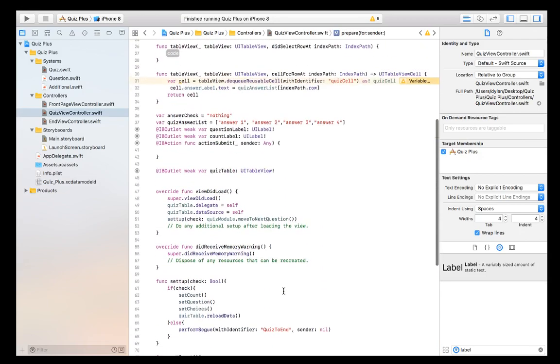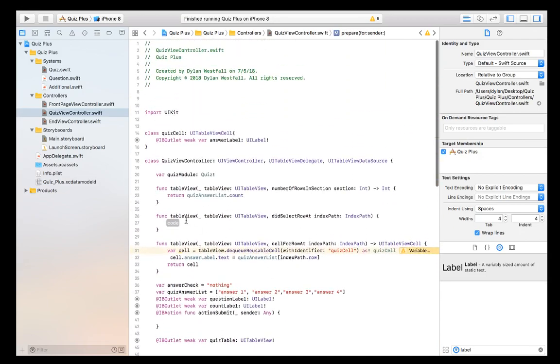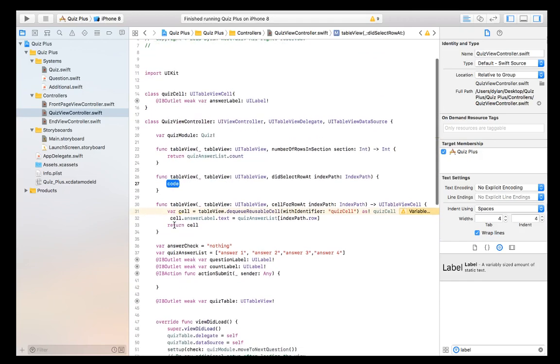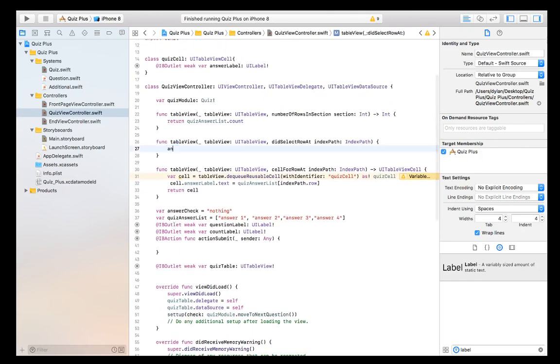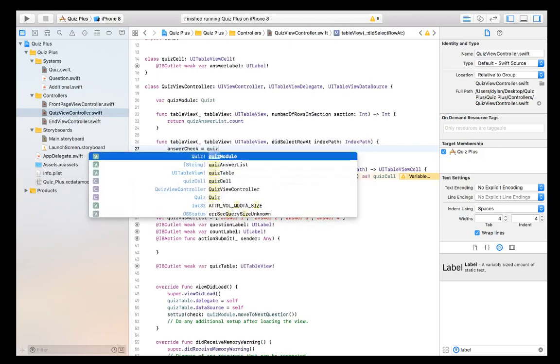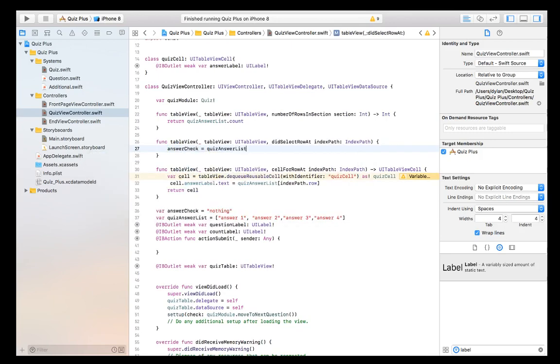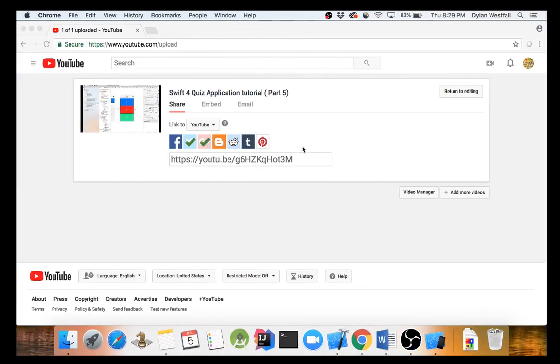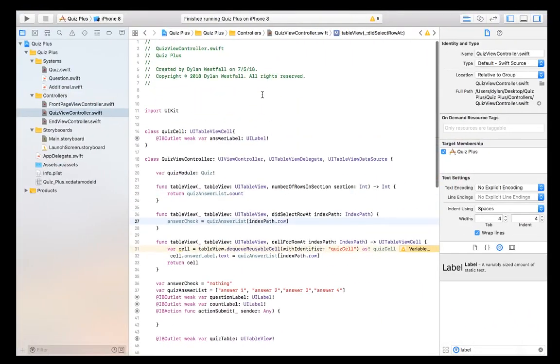So we have all this. And now we did select. So what's going to happen in the selection? Well, we need to set the answer check. The answer check will be equal to the quiz answer list at that index path of selection. So now the answer check is set to that. Okay. But we don't have it set up so it automatically pushes through.